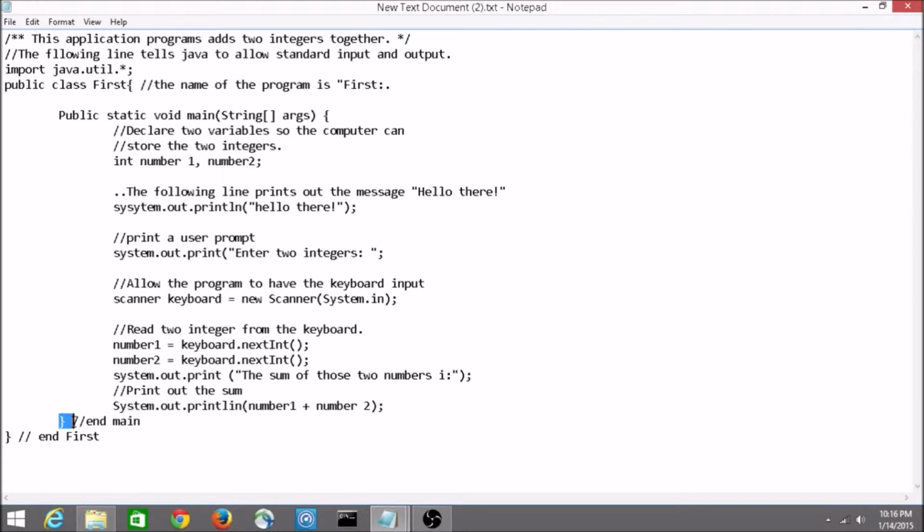Now we have the terminator right here, and that will end your main method. The next terminator will end your class. And that's pretty much the end of the program. So let's do some review about Java.